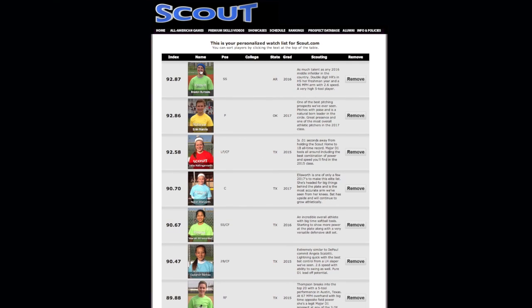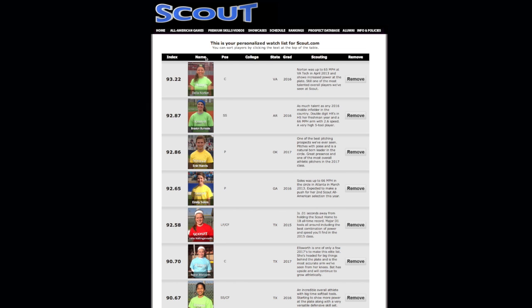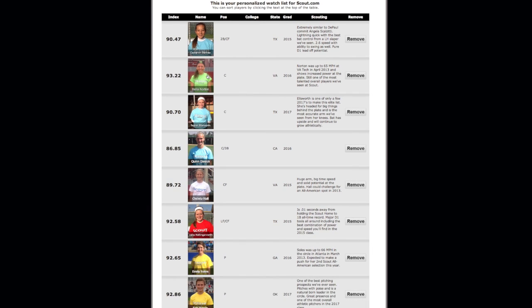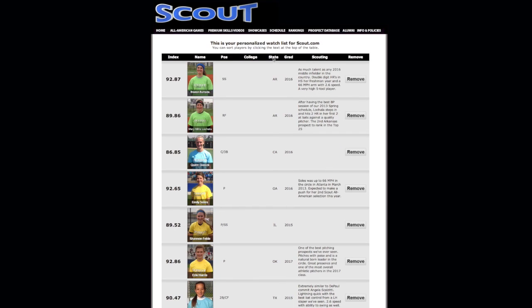Next to the player's name and their photo, you'll see their indexes listed, so I can list it from the lowest to highest. I can sort it alphabetically if I need to. I can sort by position so that I'm able to look at all of the catchers that I'm looking at and see the different strengths and weaknesses and things like that. I can sort it by the state.